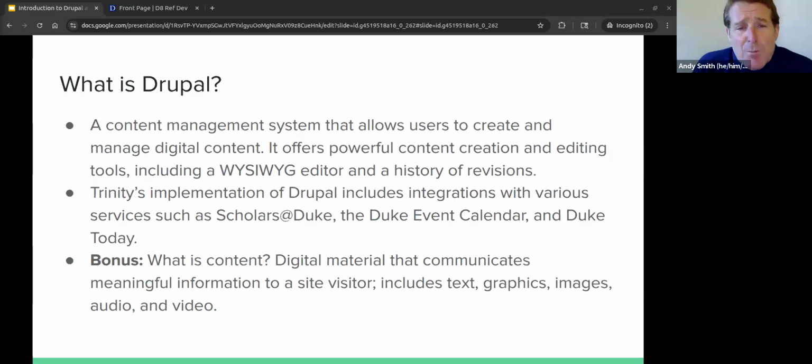So first of all, what is Drupal? You hear us talk about Drupal a lot. You get emails from me saying, "Hey, we're doing a Drupal update tomorrow morning." So Drupal is a content management system that allows users to create and manage digital content, and it features powerful content editing tools, including a formatted text editor and revision history.